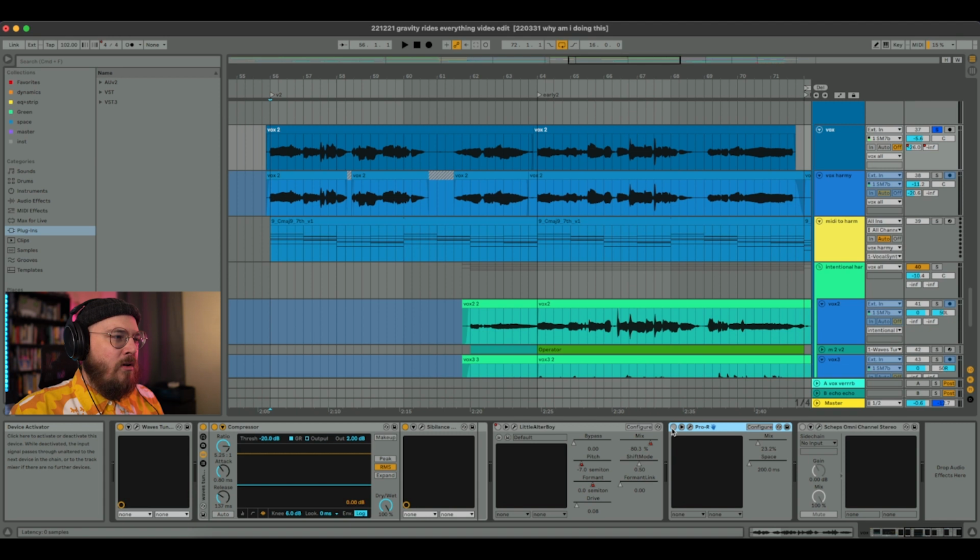And I'll turn this on and off. You'll see it's adding some stereo width, and then it is doing a little bit of compression-y feeling stuff.